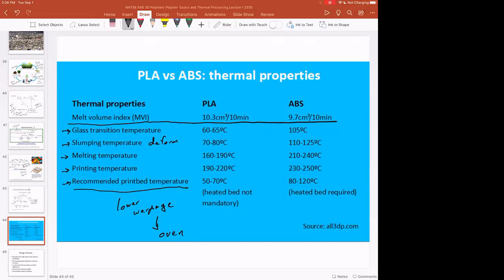So what does the melt volume index mean? Does anyone know out there what the MVI is? Sometimes this is also called the melt flow index, or MFI, and we'll talk about that. But if you inspect the units, what do the units mean? Cubic centimeters per minute. What does this mean in terms of melt volume index? It's how much polymer you extrude in a given amount of time. It's to do with the viscosity.